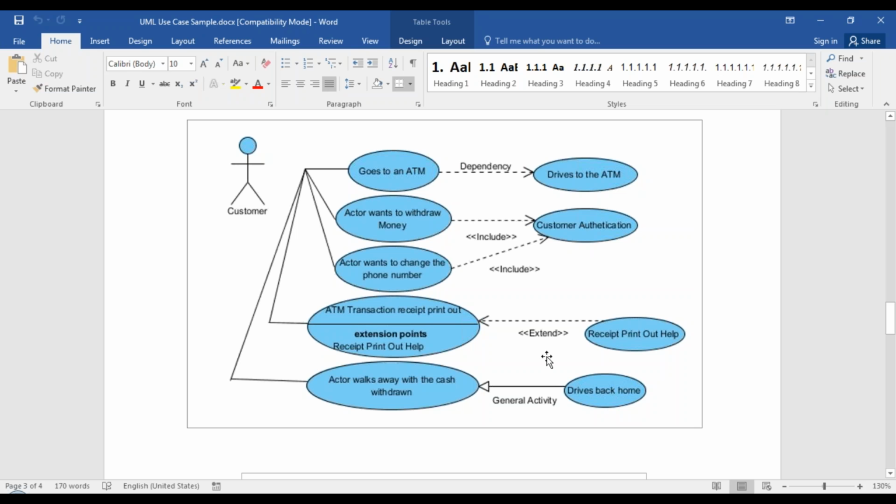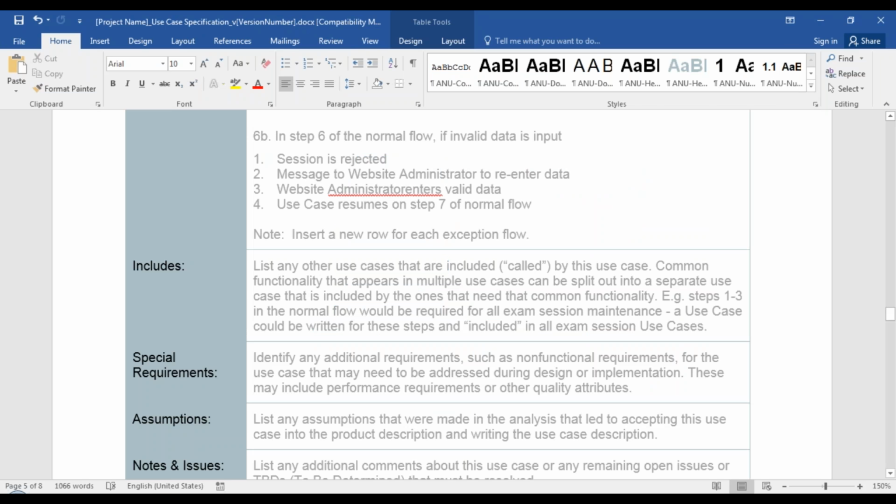So how will you describe extend? Extend is an extension of the use case. So receipt printout is an activity. To that activity, that is an event, you have an extension wherein some help is needed in getting a printout of the receipt. So how is that help defined? That help is defined by extending the receipt printout help use case, and then to that extension you have an extension point wherein you will describe what kind of help the user will get by using the help option in the system, right?